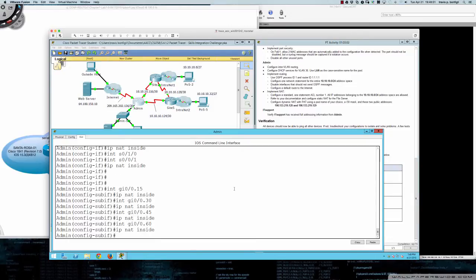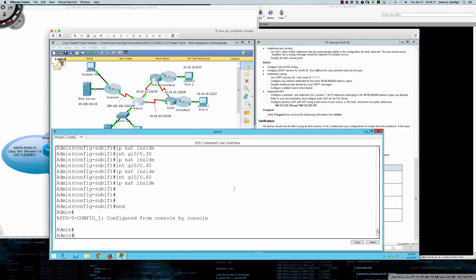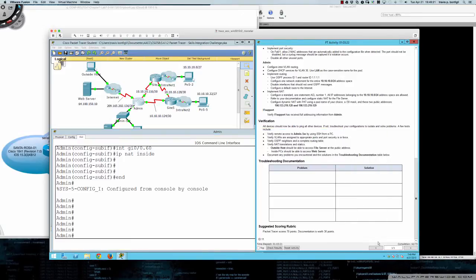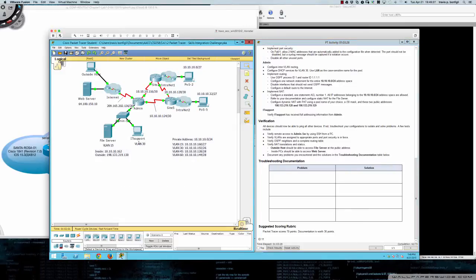So we've now configured the ip nat inside command on the interfaces that we would look to be able to NAT for. That includes all of those interfaces. Let me go ahead and say end, and let's see what we've got here. So we're at 62 out of 70. Let me confirm. Verify IT support has received full addressing from admin.